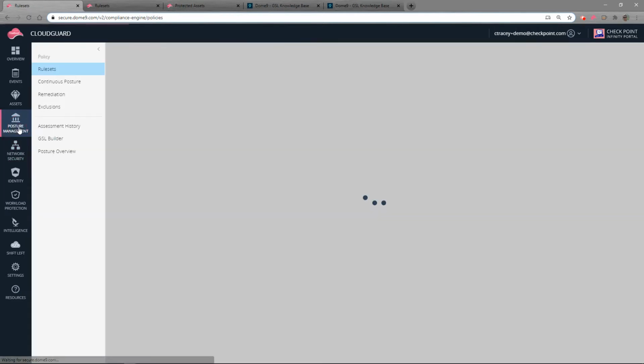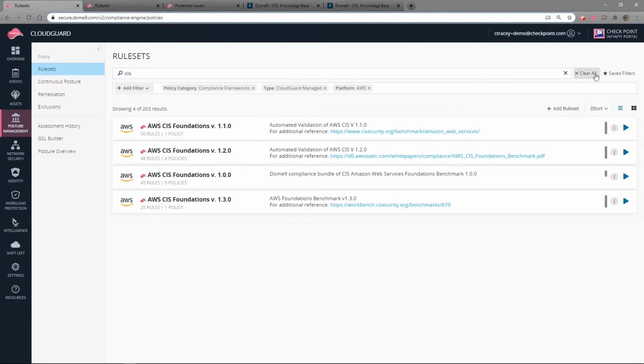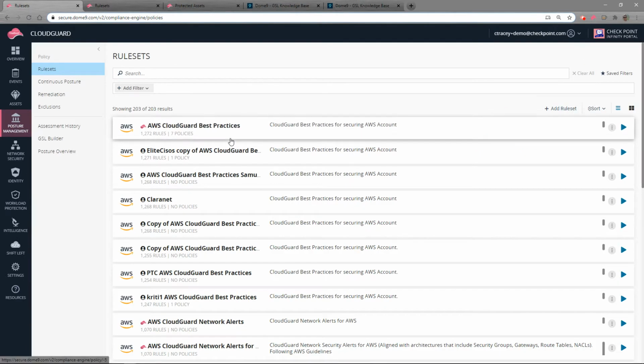But for this session, we are focusing in on posture management. This is a rule or set of rules that allows you to run this rule set against a cloud account or accounts, review the results, export the results, and in some cases make changes to the variables that showed as failed in the resultant reports.